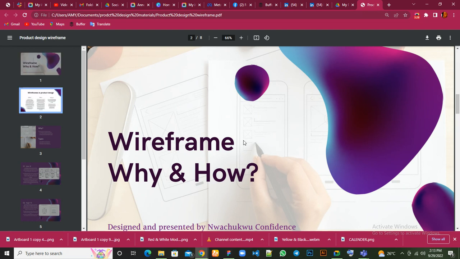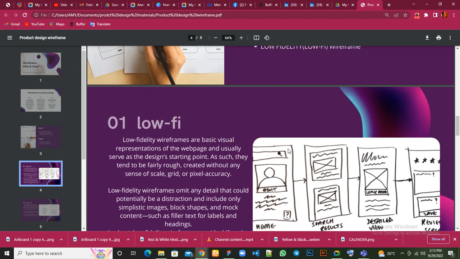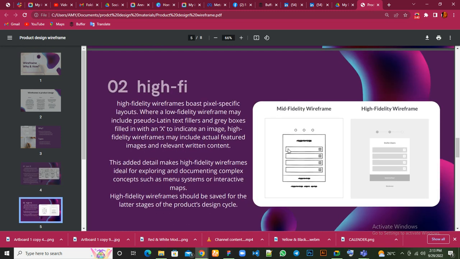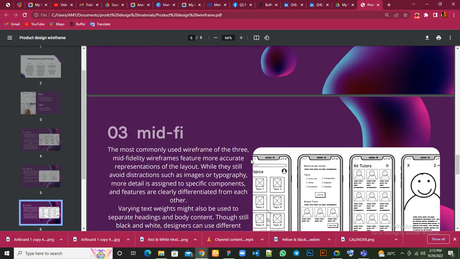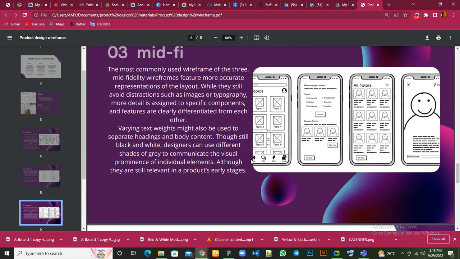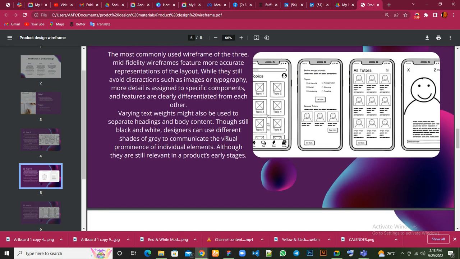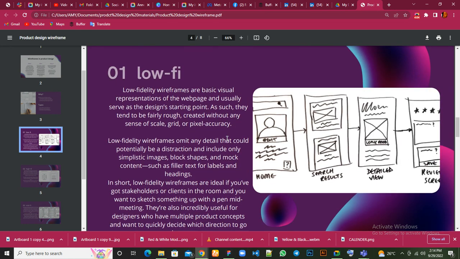So what are the types of wireframe that we have? We have what we call the low fidelity wireframe, which is low-fi for short. Then we have the high fidelity wireframe, which is hi-fi for short. And we have the mid fidelity wireframe, which is mid-fi, sorry, for short. Yeah, so now, the explanation of these types of wireframe.